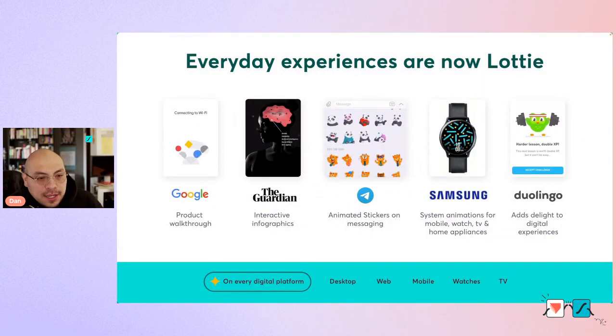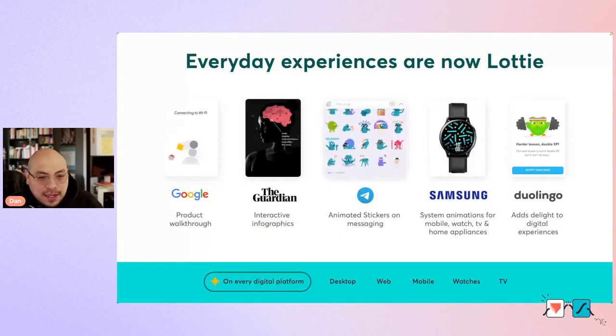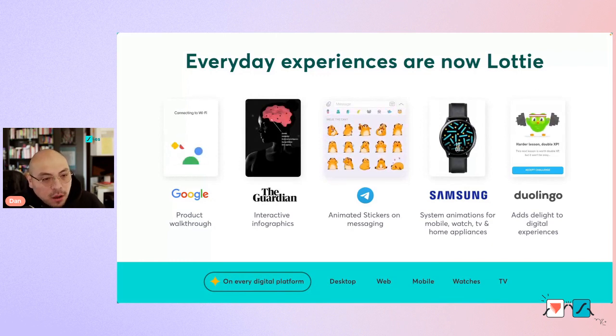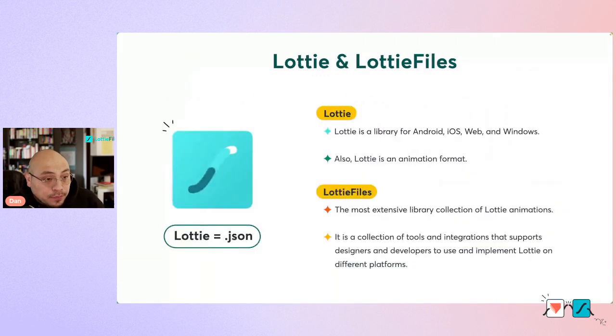Maybe you see different animations every day in websites, ebooks, stickers, smartwatches, everywhere. You don't realize it, but most of these animations are made with Lottie. A lot of people ask, what is Lottie? What is LottieFiles? And I would tell you, Lottie is two things. The first one is a library that works in Android, iOS, you name it. But at the same time, right now, Lottie is a format. Sometimes there is confusion, but this is what we got. And what is LottieFiles?